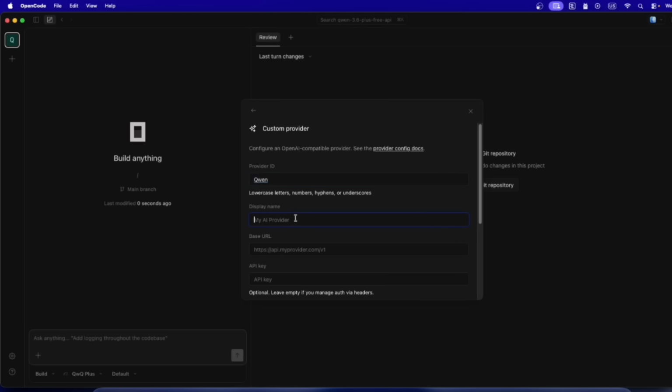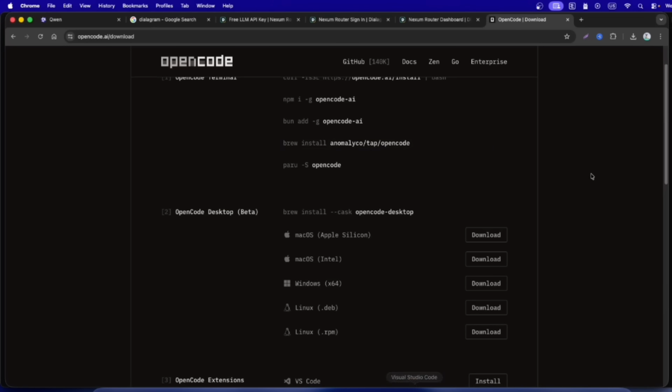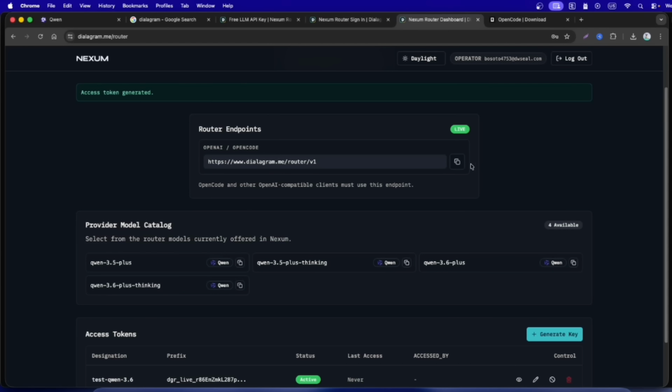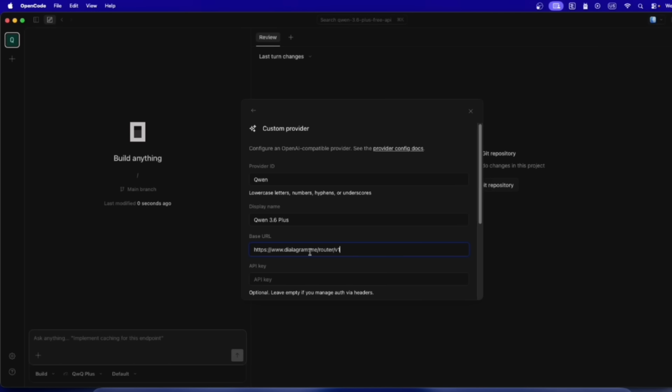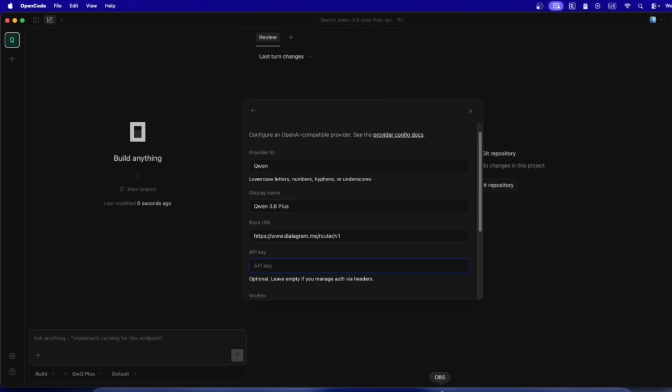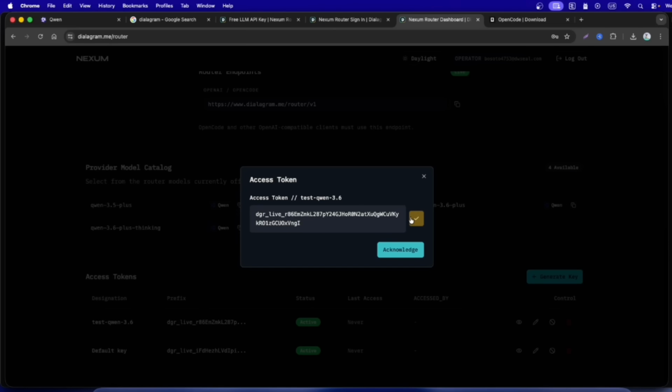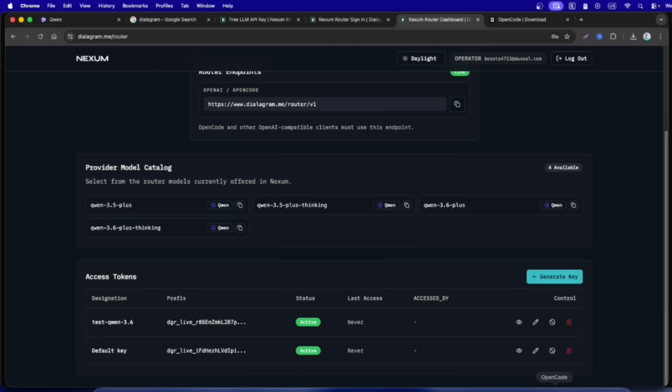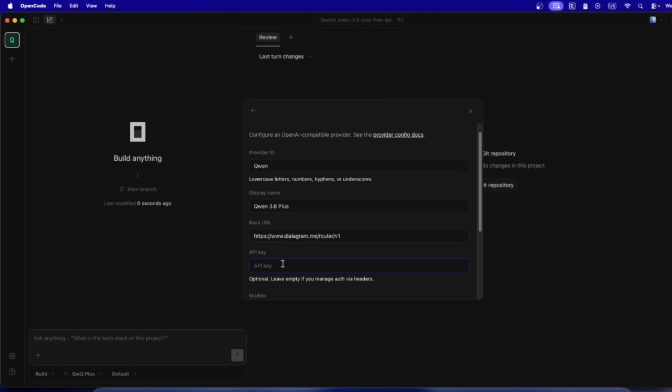Okay, then you will have the display name. You can say this will be Qwen 3.6 Plus. Okay, and now the base URL. The base URL is here. You will have this base URL. Let me copy it, and now I will paste it here. After that we need the API key. I have the API key here. Let me copy it again. So I will copy this API key, and now back to OpenCode, here I paste our API key.